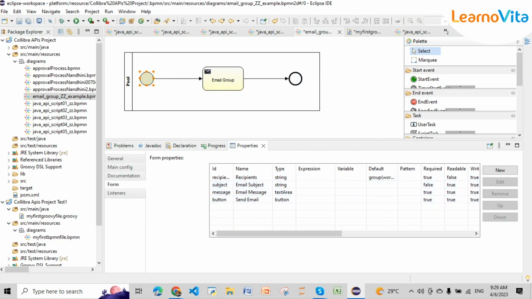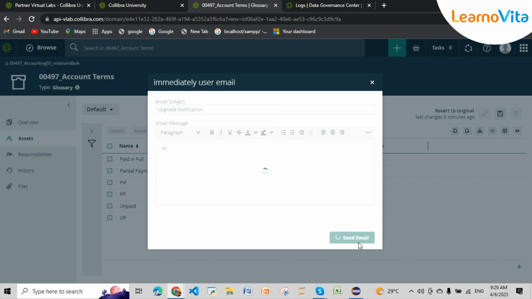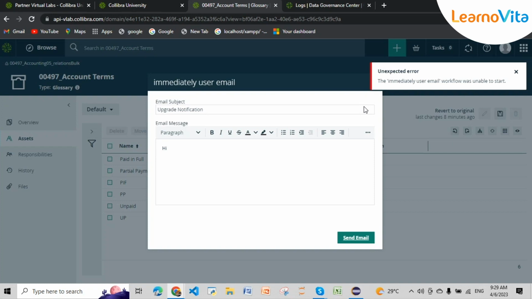So here the subject, it is asking the email subject, upgrade, likewise, and message, please be informed everyone, from 3 to 6 p.m. Collibra will not be available, likewise, and then I can send email.